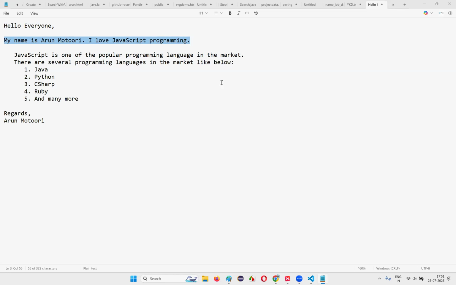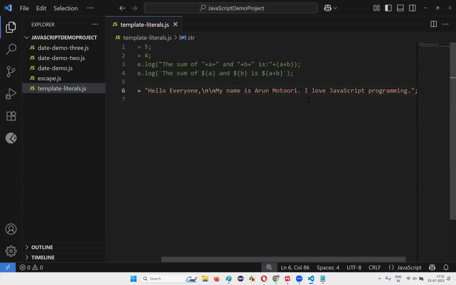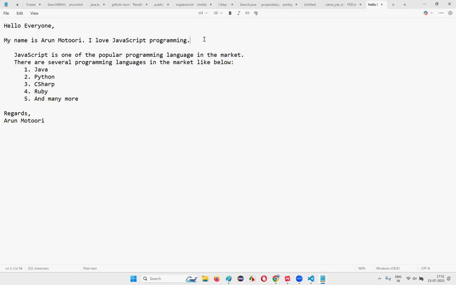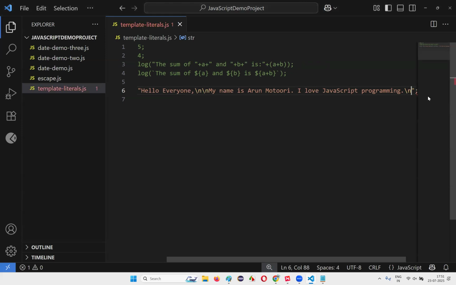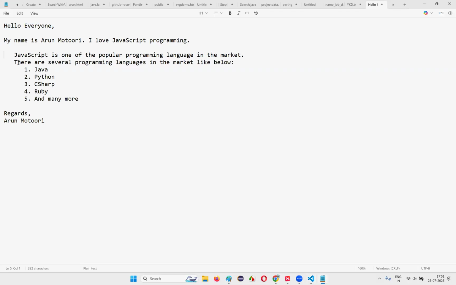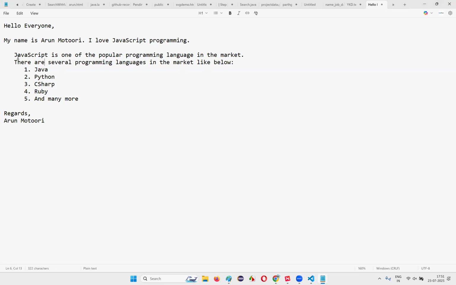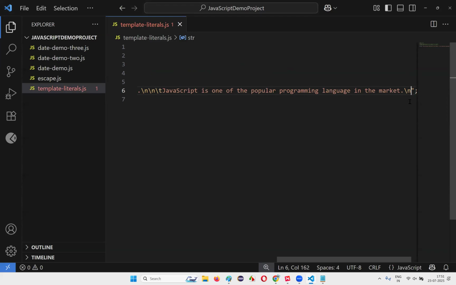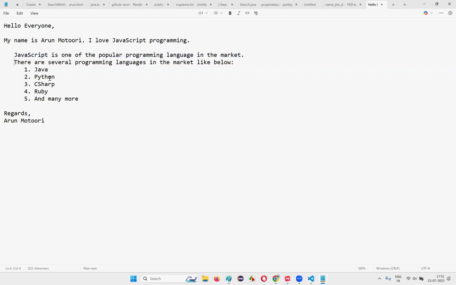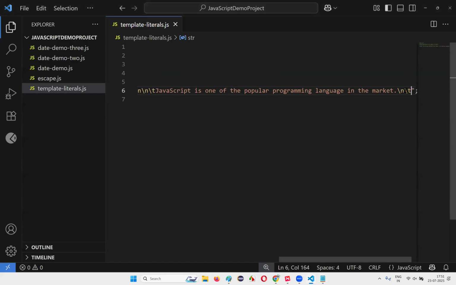Then my name is Arun Muturi. I love JavaScript programming. I have to write like this. Then again I have to go to the new line, and then again a new line, slash n. Then from here slash t I have to write. Then JavaScript is a kind of thing I have to write. Then again slash n, the next line. Slash t is required or not, I don't know, but let me give a slash t for now. Then copy this, then paste it.